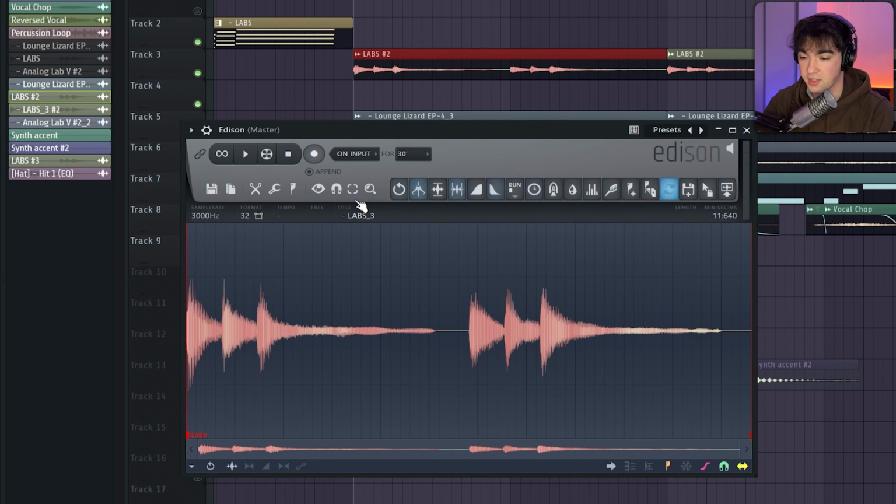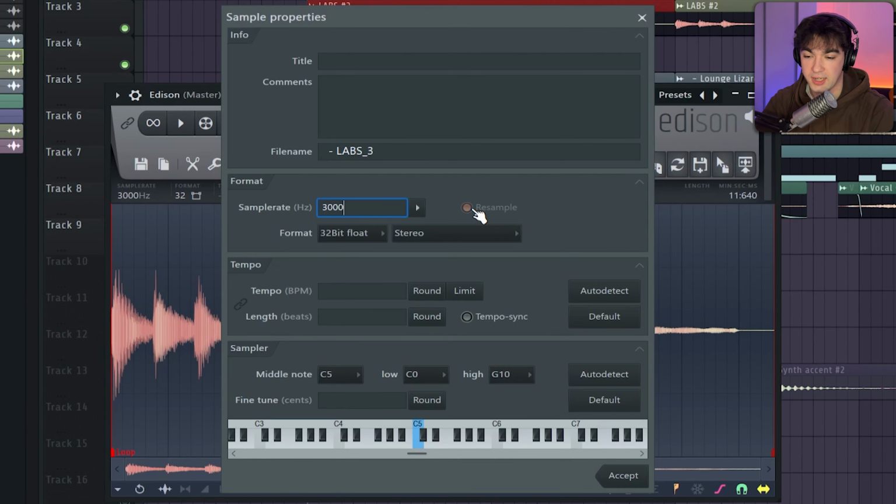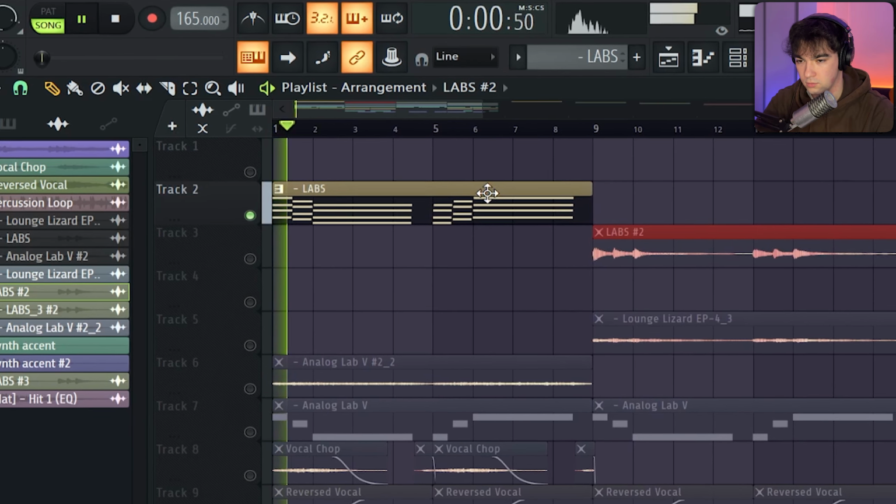To achieve this effect, all you want to do is go here to sample rate, right click. It's usually going to be 48,000. But what I do is I put it somewhere around 5,000 to 3,000. Right after that, you want to click resample and then accept. And what that's going to do is take out the high-end information of your sample, and it's going to make it very ambient and pushed in the background.